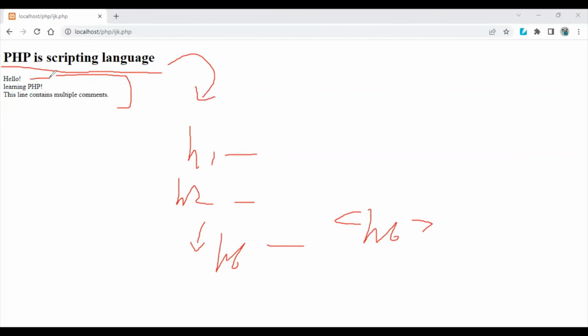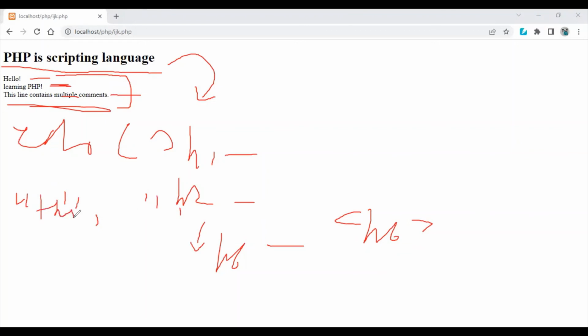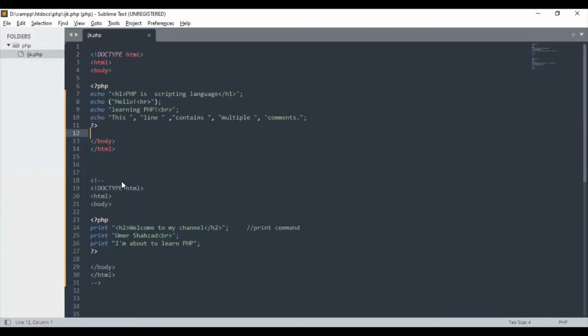So these are H1 headings. As you see, hello. And the second line, learning PHP, I use the echo with brackets. I told you with brackets it also works, and without brackets it also works. This is the third one, where I have written the various things in quotes, then comma, then next word. I write every word separately. You see different quotes, so the result is that this line contains multiple quotes. This is how your browser works. I hope this code is also visible to you. Now let's jump to the next one.